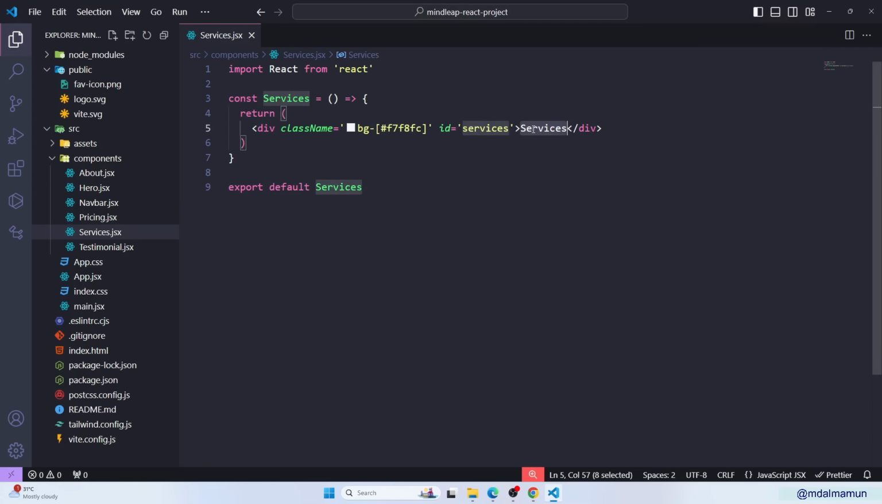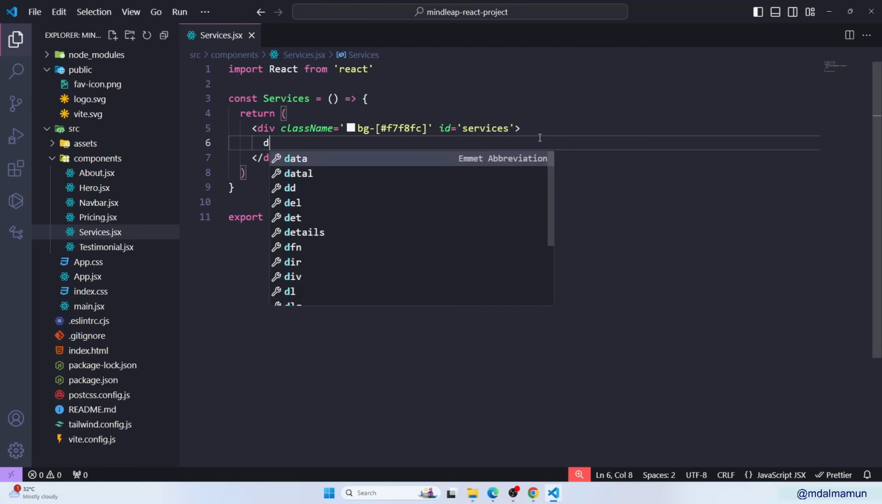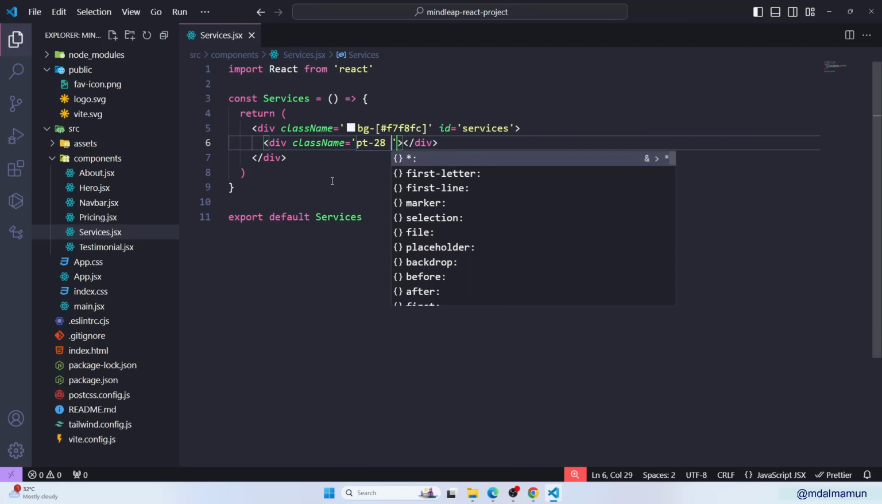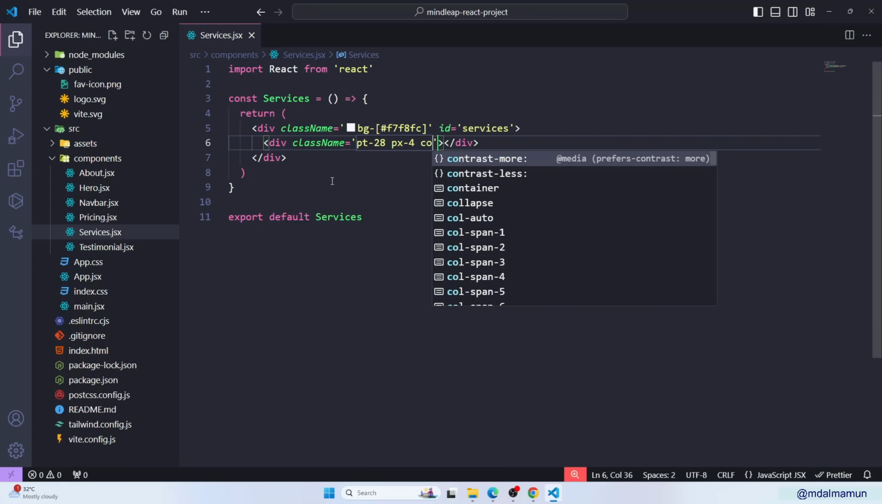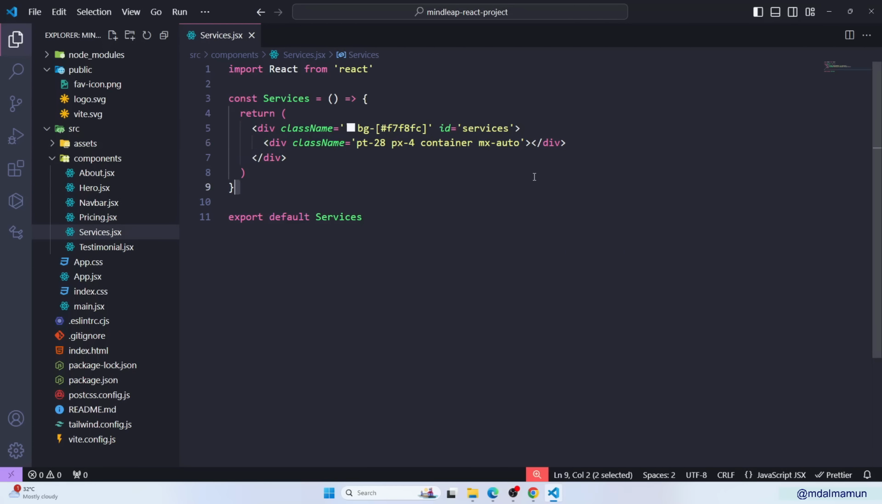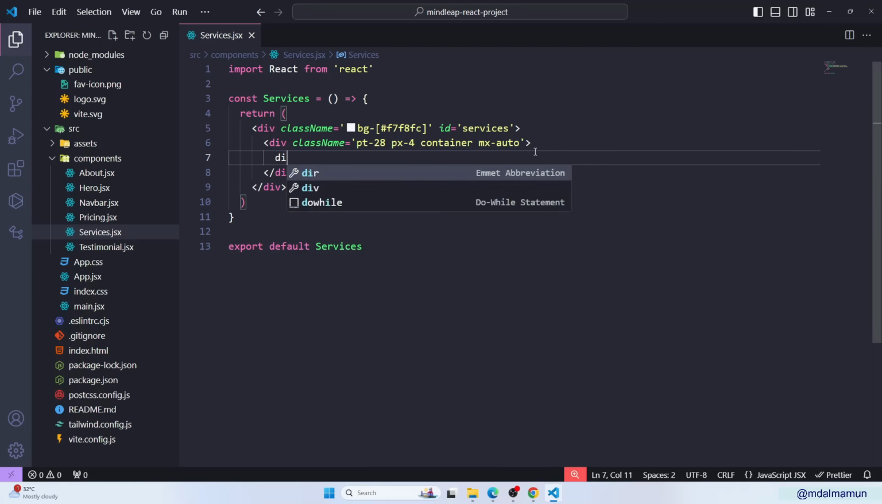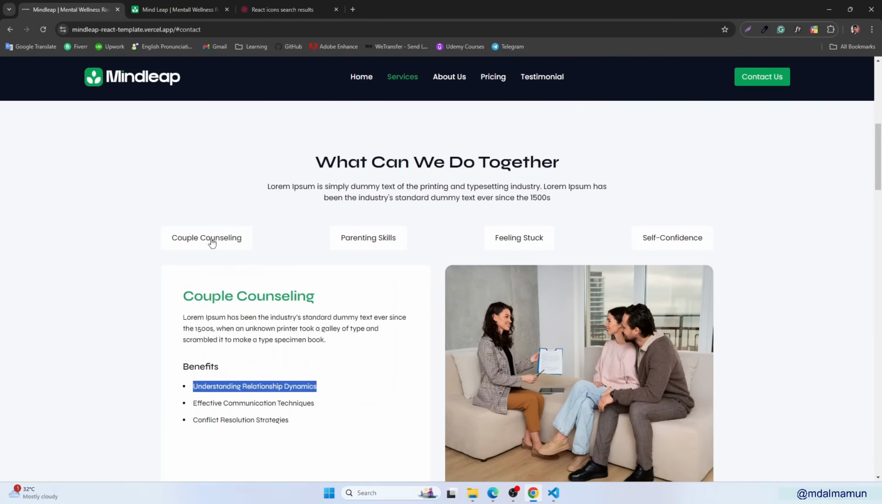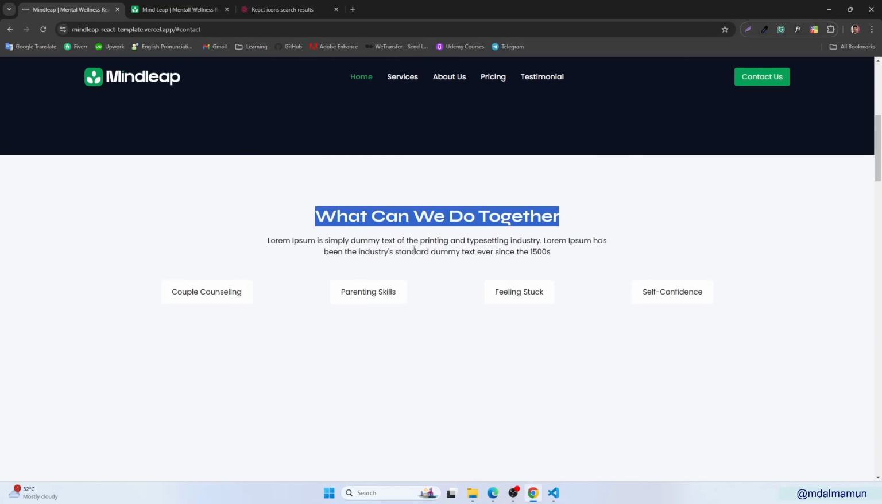So here what we will do, we'll cut it, and then we'll take a new div. Inside this div, actually we'll apply some css, so that would be class name. We'll define padding top will be 28, and then px will be 4, container, and mx will be auto. After these, actually here we'll have another div, and inside this div we'll have a h2. This is, let me check the sections. Actually, this is the sections.